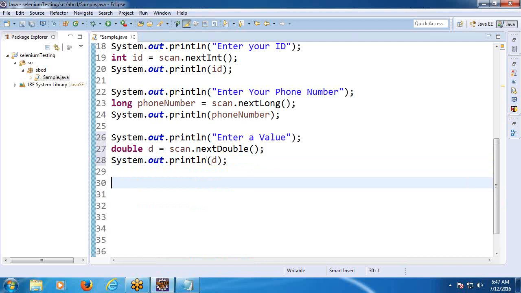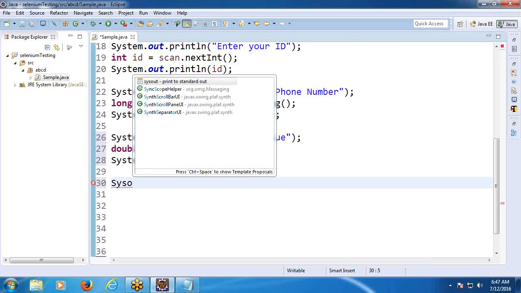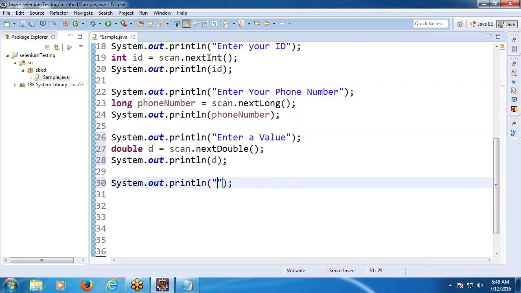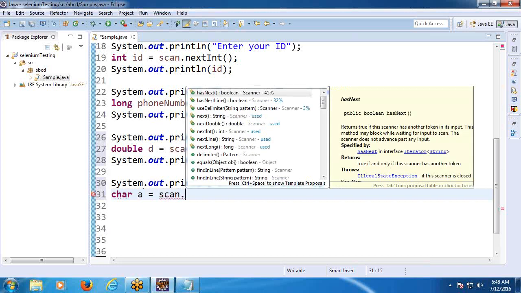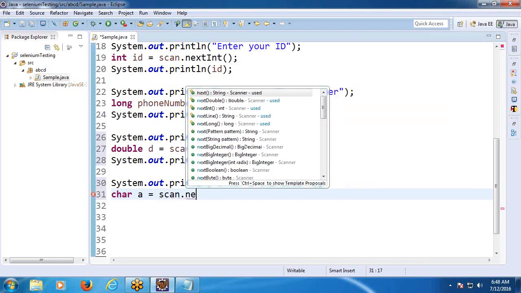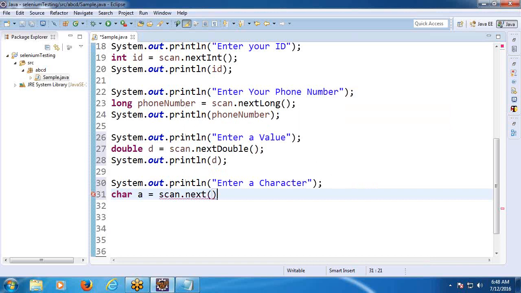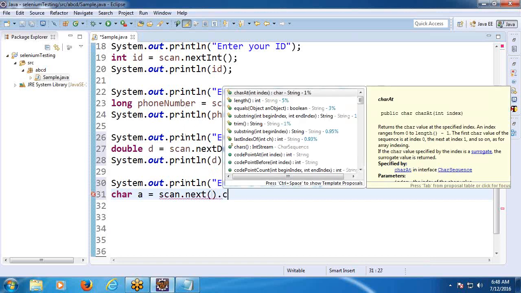Next, character type data. Suppose display, enter a character. Read character. Observe, char, char a equals to scan dot next, method next option, charAt.